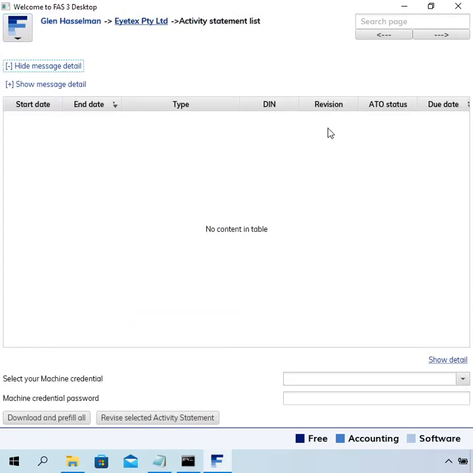Okay, going back to the activity statement page, you select your machine credential. What I'm using is a locally stored file. There is an option when you set up your business to use a hosted business, and so the data will be hosted with us. In that case, it doesn't use a machine credential to lodge. It uses a software subscription ID, so that is a difference. That's the way the ATO set it up. When you're using a locally stored file, it uses a machine credential. When you're using hosted data, then it uses a software subscription ID.